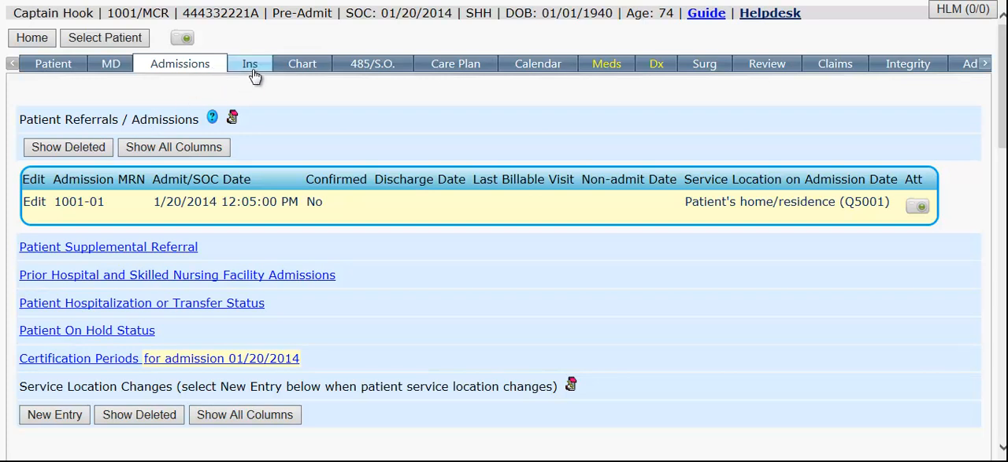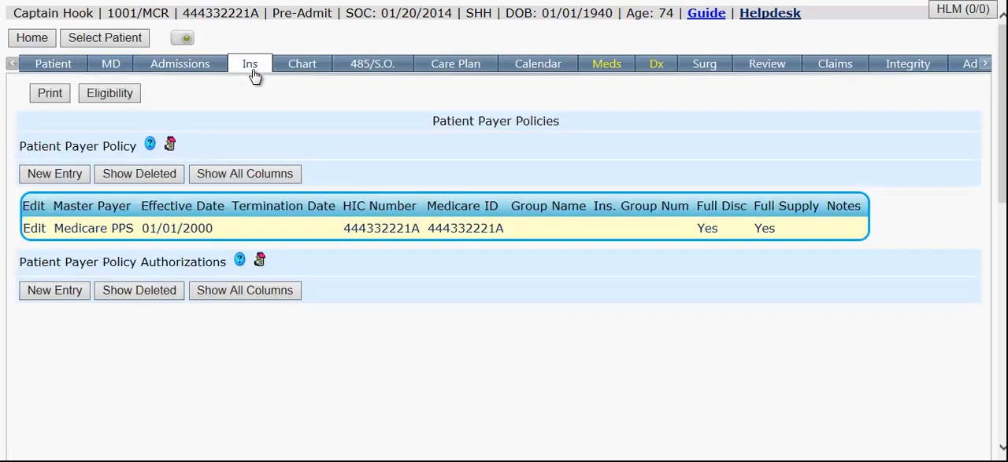Let's advance now to the Insurance tab. And by default, because we put in Medicare, it automatically assigned a Medicare insurance payer policy for the patient. And it just assumed we're going to use a date in the distant past as the start date. This doesn't really matter. It just matters for billing purposes that you have date coverage for that particular policy.